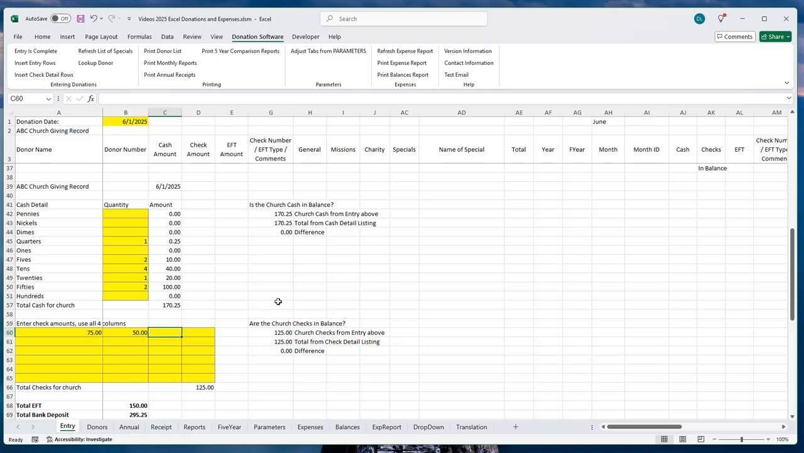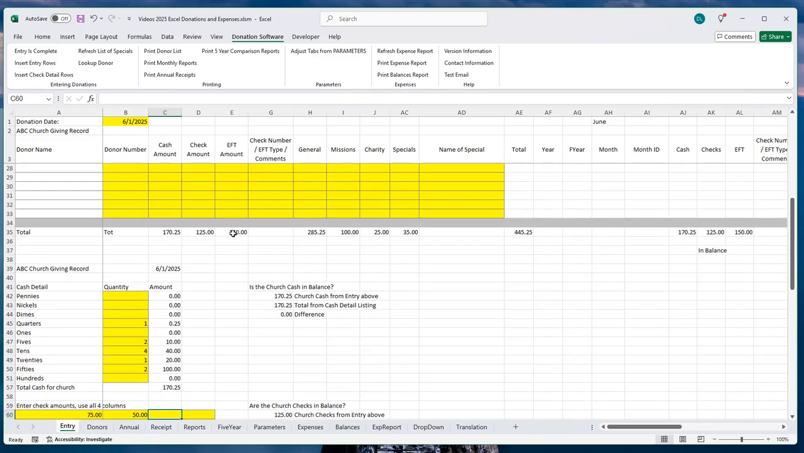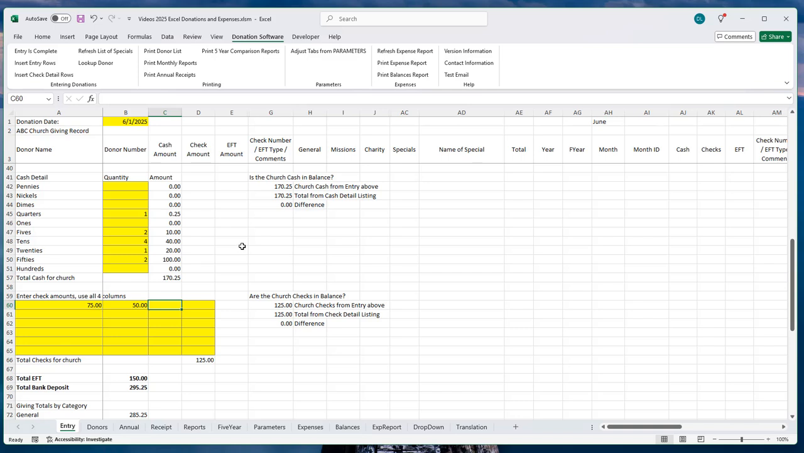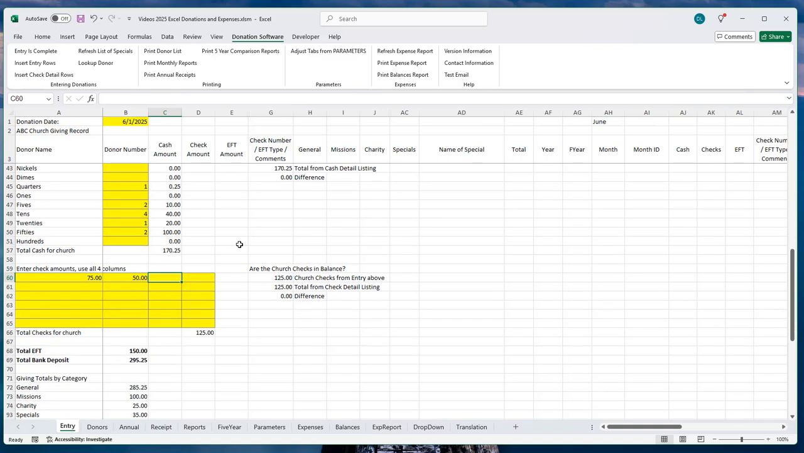One more thing we want to talk about. We did get $150 that came in electronically. What that means is simply that money already got transferred over into our bank account. It's sitting there already. Now we need to record those donations so that we have a record of it, and at the end of the year we can produce a receipt for those items. But we don't have anything here to enter.